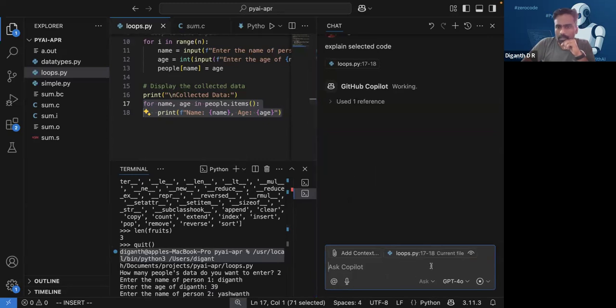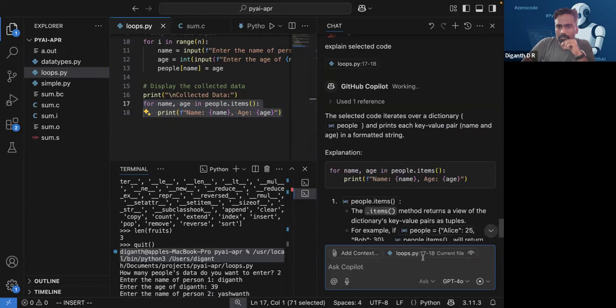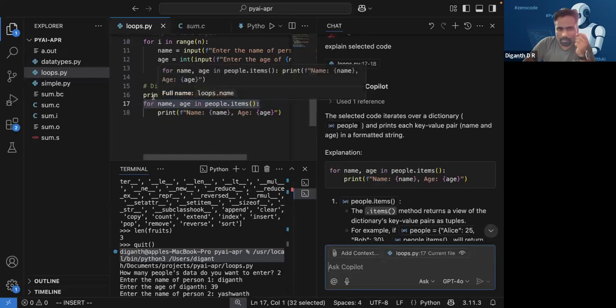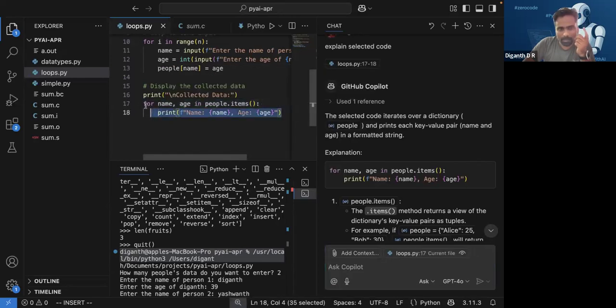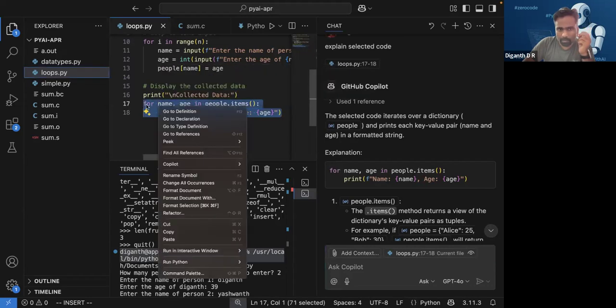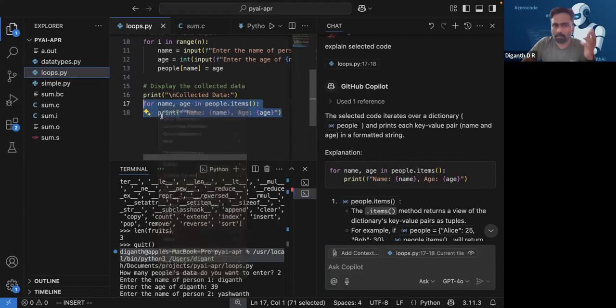So you can see that here in your chatbot, once we have selected it, it knows that loops.py file, line number 17 to 18, is selected. And I think some editors also give a chatbot here as well. I don't know how to enable that, but you can also just select and click somewhere here and say explain this. But anyway, it knows what to explain.